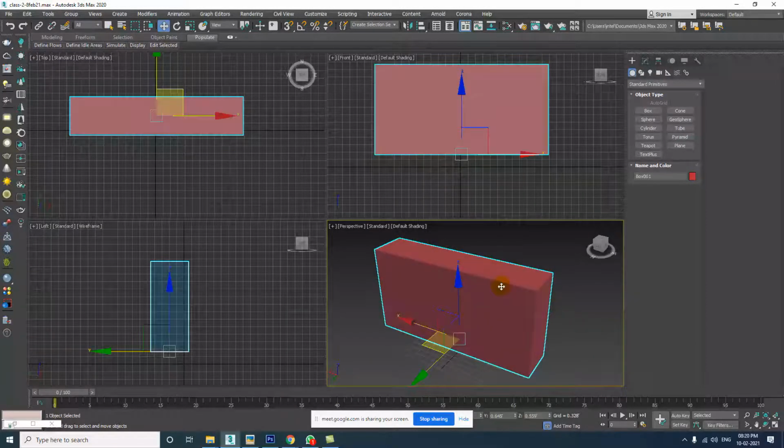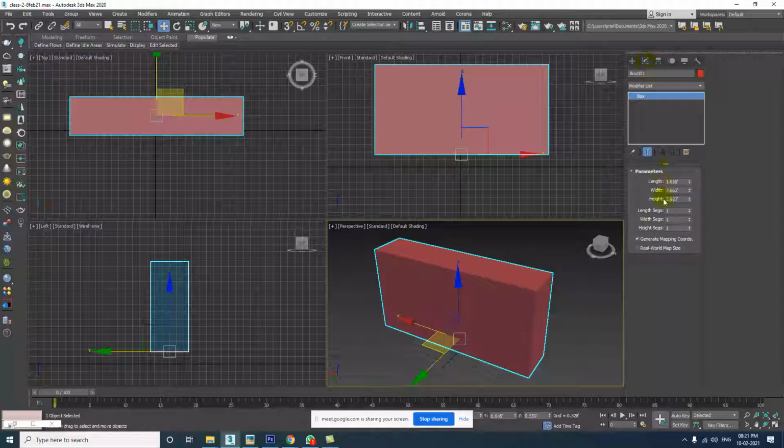My object is selected. On my right side, in this panel, I will go to the Modify tab. Using my computer mouse cursor, just right of this plus icon, there is a Modify tab. I have to click on that to go to the properties of my box. Here you will see the parameters. The length is 1.658 feet. Can you see it? The width is showing here. The width is 7.662 feet.